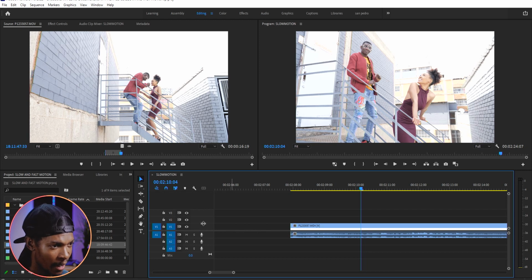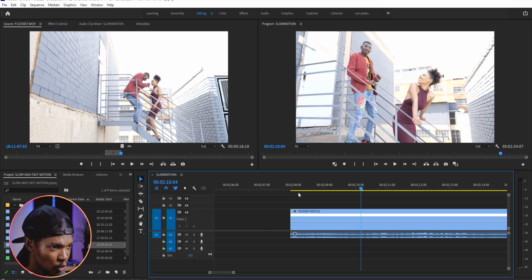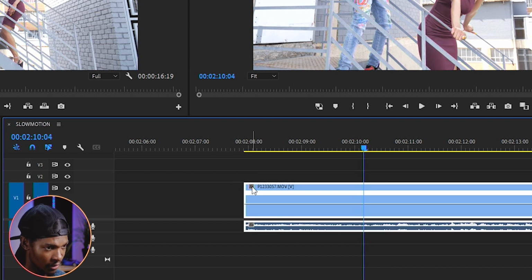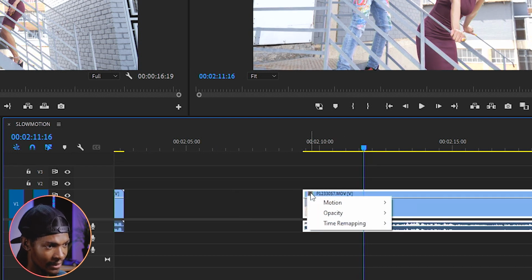The third and a better way of creating fast and slow motion video is using time remapping. Let me show you how it works. Let's expand our video layer, and if we zoom on this timeline, you will see this FX on the clip. Right click on that FX and come down to time remapping and select speed.